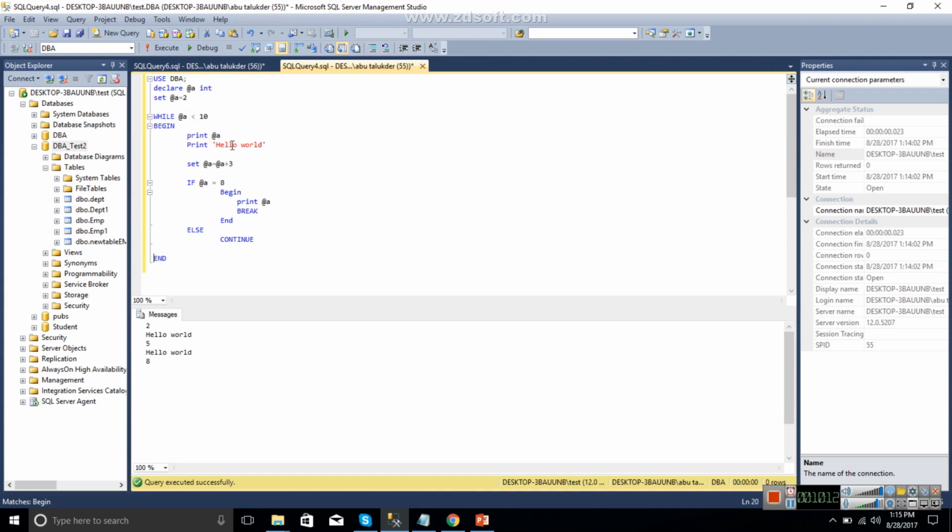it's 2, it's printing 2, and then hello world, and then making it 5, and it's coming here and checking if a is equal to 8, which is not true. So it became false, so else continue. Continue means it will go back to the next line and then begin. So the value is now 5, so it's fine, we'll print, and this becomes 8 now, which is true. Then break, and it will come out from there. So it will print 8 and then come out. So that is what break and continue do.